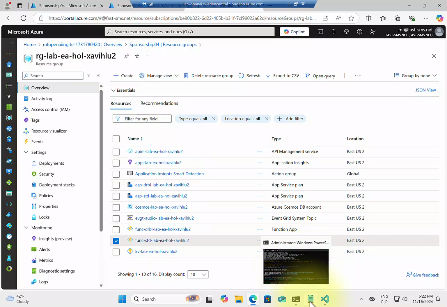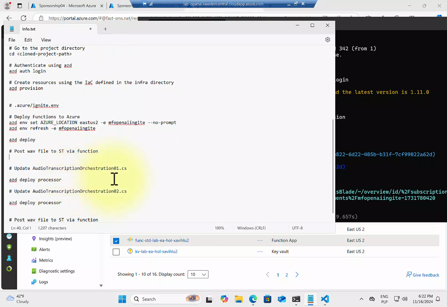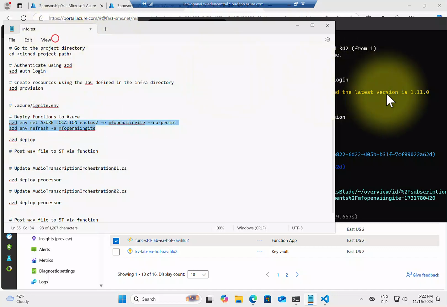Okay, so let's move to our manual, and I set the environment for the AZD.